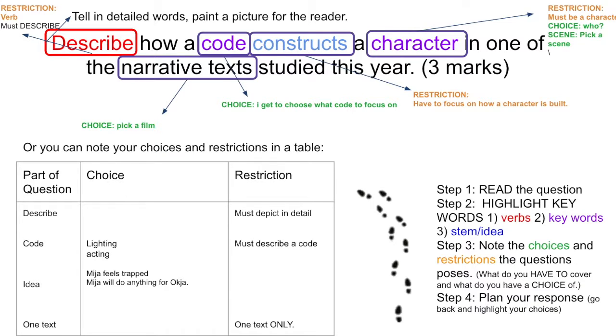Now I need to plan my response. Go back and highlight your choices and make some active decisions. You should be able to tell me, what code are you talking about? What character, what film, what scene, and what's the overall idea? How does that code build character?